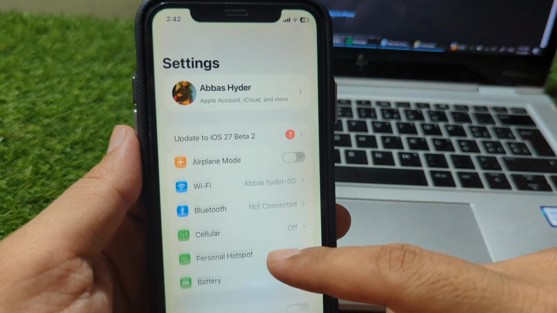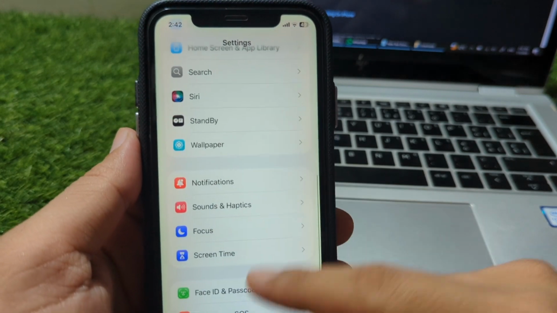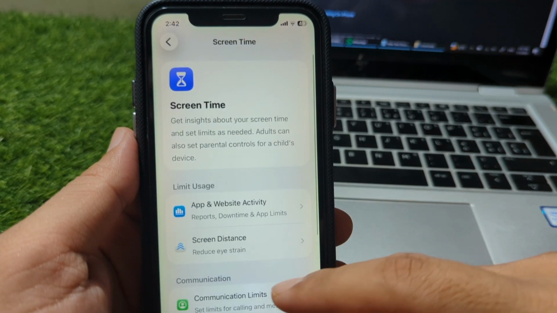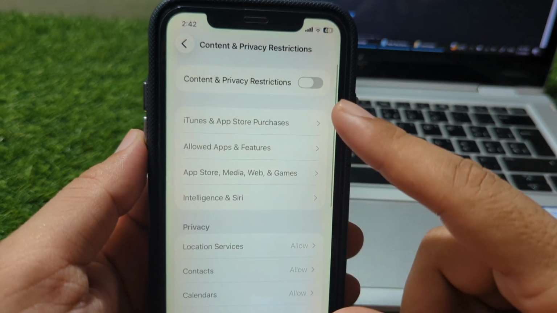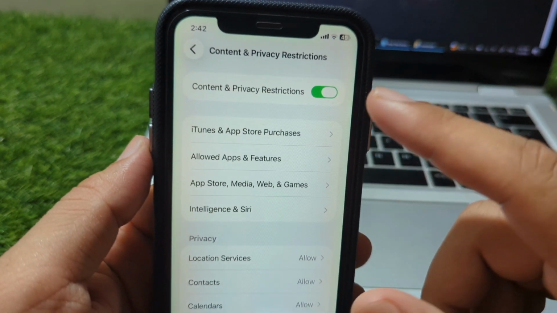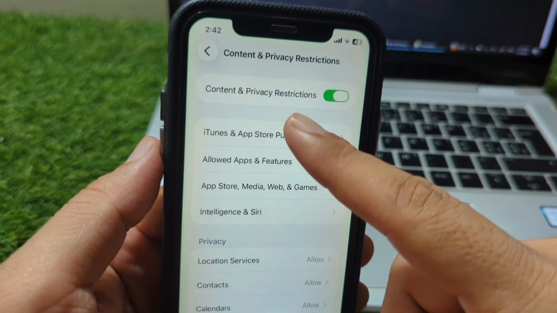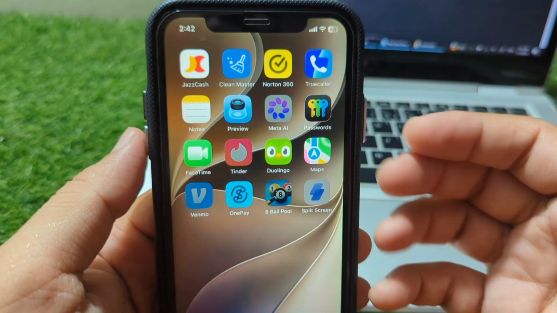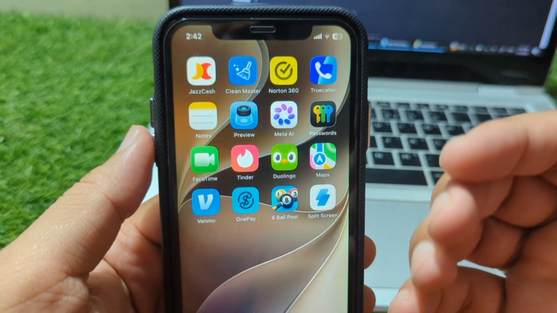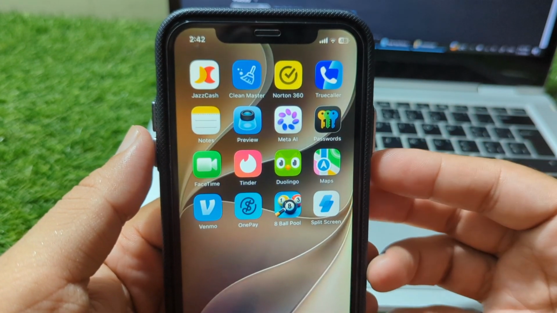So guys, first of all, open settings on your device and then scroll down and go to Screen Time, and then go to Content and Privacy Restrictions, and from here if this toggle is on then you have to simply turn it off. So guys, you can see this Content and Privacy Restrictions, you have to simply turn it off, and after this hopefully your problem will be fixed and you will be able to use any service on your Apple device. So guys, that's it for today's video.